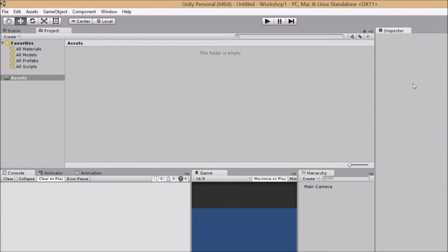Down here is the hierarchy, and that is where all of the objects within a scene are stored. So each one is going to show up in that little area, and you can tell which objects are in a scene, which ones are related to other objects, things like that. Down here is the console, which will show you different error messages and notifications based upon what's going on. And we also have the animator and animation tab, which we'll come to later when we're actually working on that.